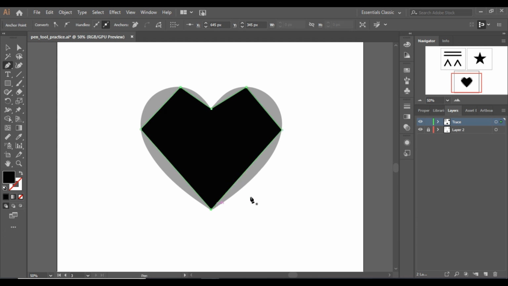So now here comes the shortcut. So what we'll do is simply press Alt, and when you hover the cursor over here, then you will see that your cursor has changed to curvature tool. So simply click and drag it like this, and you can see that now the straight line is converted into the curve. So again, keep pressing Alt and simply drag it like this. So you have to keep on holding the Alt key and then drag it.